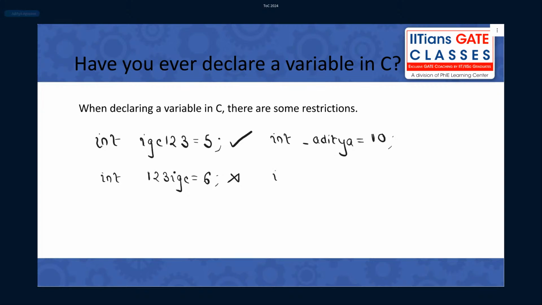Okay, how about this one? Is this a valid variable name? Anyone who wants to volunteer in answering it? This one is valid. How about the last one? Valid? Invalid? Okay. This is also valid.